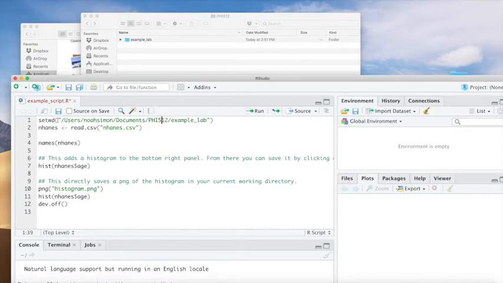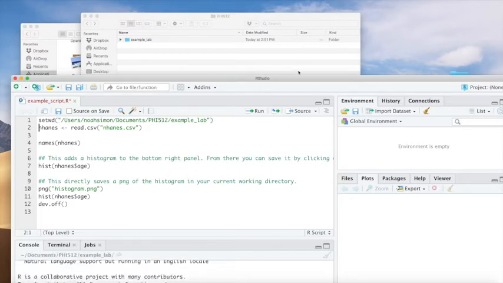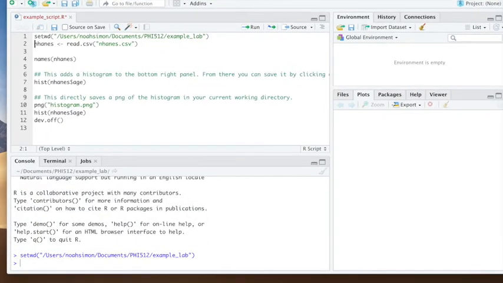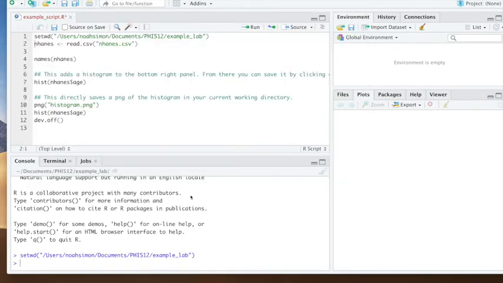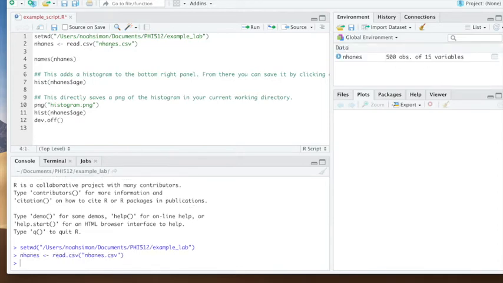In parentheses, you would then have in quotes whatever that path name is. And then when we run this line, it is going to change the working directory to whichever working directory we wanted to set it to. And now, as we note, if we look back in here, we can see that inside example lab, we have this nhanes.csv. So now if we tried to read in nhanes.csv, we run that, it will be able to do it because that is where it's looking.